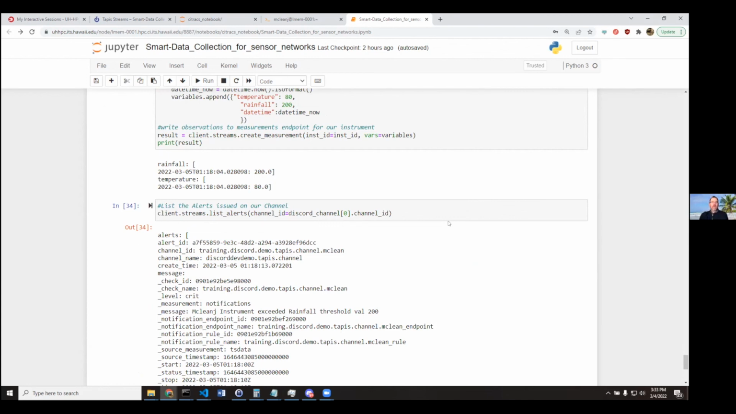But anyway, hopefully folks have learned some interesting things about the APIs here, and the potential for being able to write out instrument data and track instrument data from sensors that you might have in the field that are smart connected, and being able to add threshold checks and things like that.